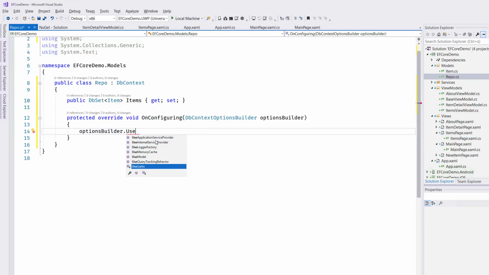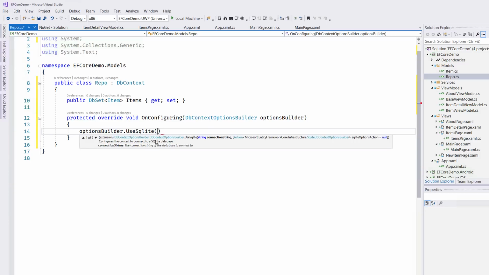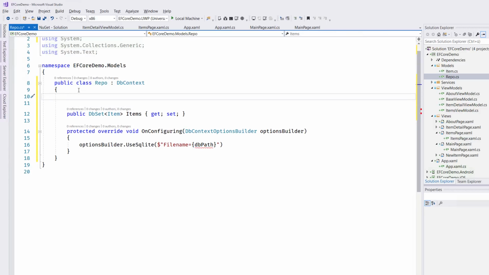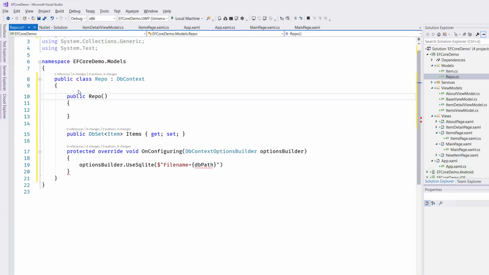Now in order to configure everything and set it up, we override the OnConfiguring method in here, and we find that the options builder has an extension method that is called UseSqlite. In order to specify the database that should be used, you simply have to know how to do that. It's Filename equals and then the database path. There are other variations that I did not check out. You can also specify a data source.